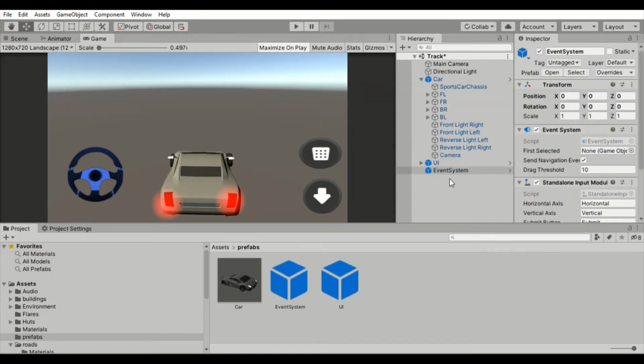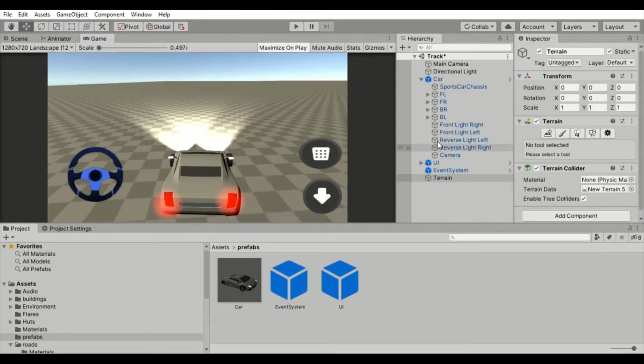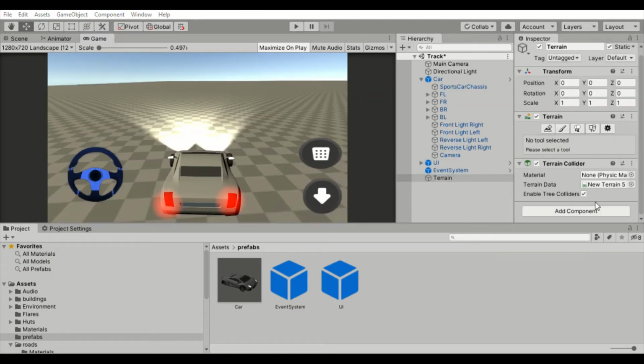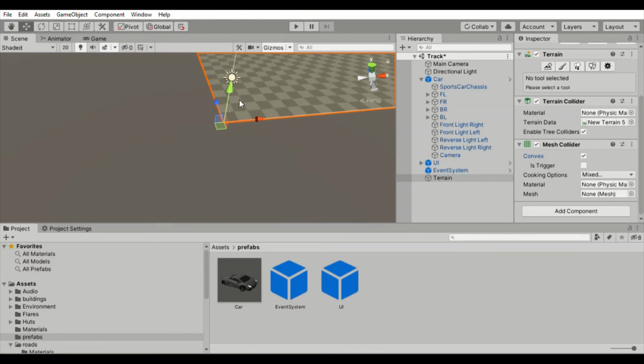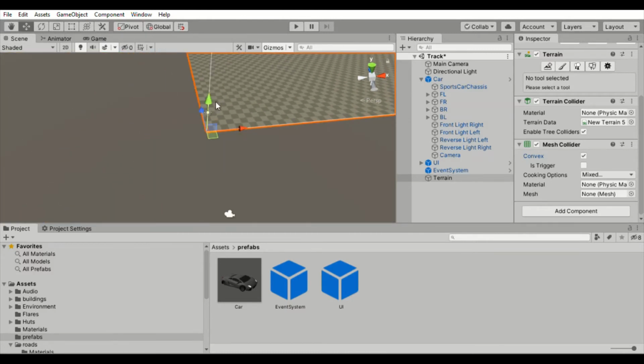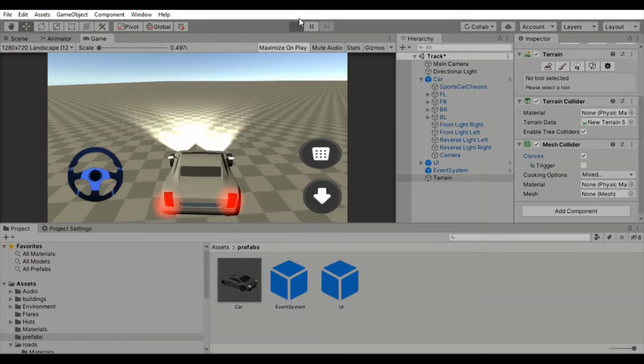Alright, so firstly, for running our car we need a terrain, a 3D object. Right, everything is done. Don't forget to add a mesh collider. After adding the mesh collider, you just have to run. Right, everything is set. Just run the car.